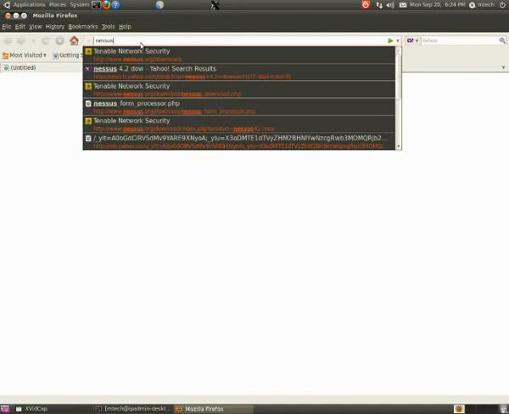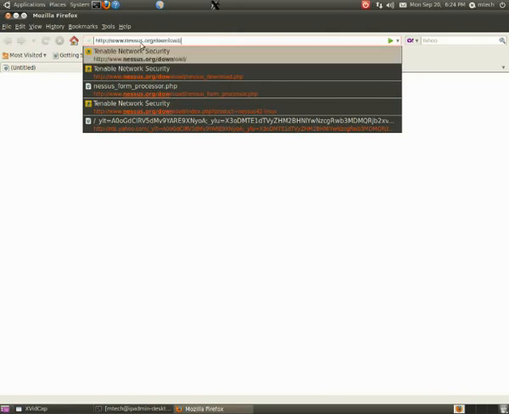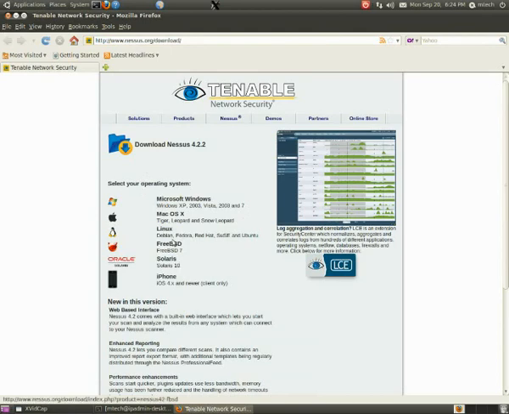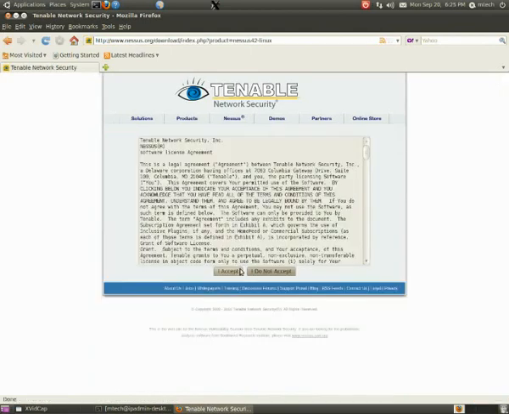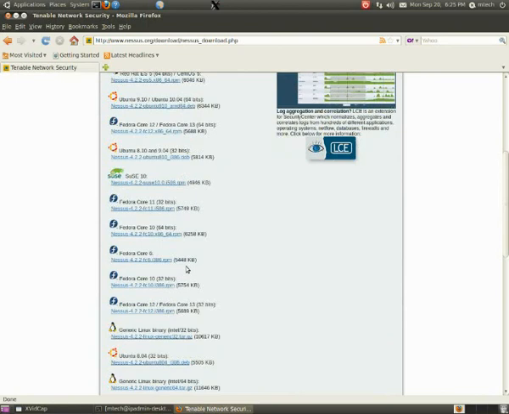Okay. First, we are going to install Nessus in our machine. So first we go to the site called nessus.org/downloads. Then you can click on the OS you are working on. This is a Linux machine, so I'm just clicking on Linux. Then press on I accept. Just read through that.